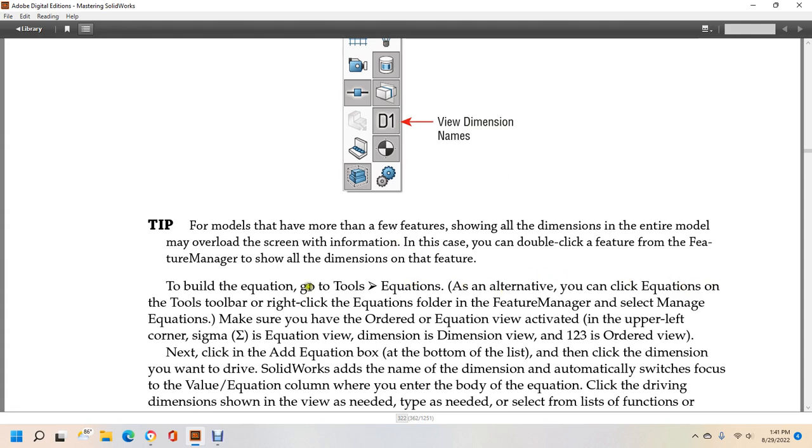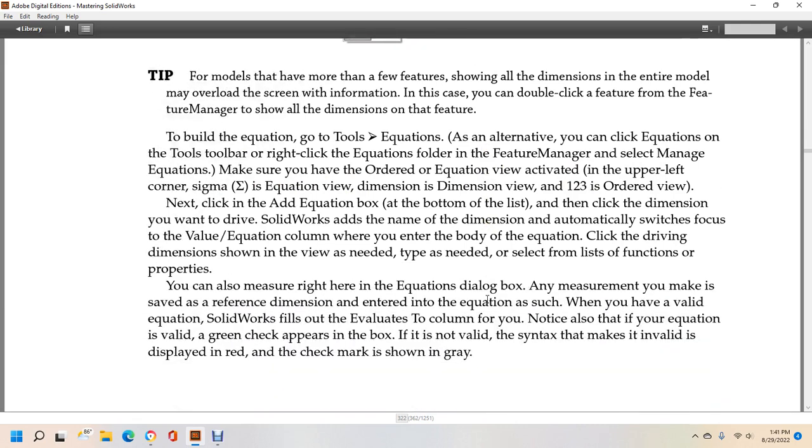Alternatively, you can click Equations on the toolbar, or right-click the Equations folder in the FeatureManager. Select Manage Equations. Make sure you have Ordered Equations View activated in the upper left corner of the Equations dialog. Next, click the Add Equation box at the bottom of the list. Then click the dimension that you want to drive. SolidWorks adds the name of the dimension and automatically switches focus to the Value/Equation column, where you enter the value of the equation.